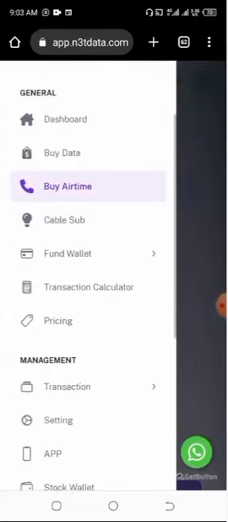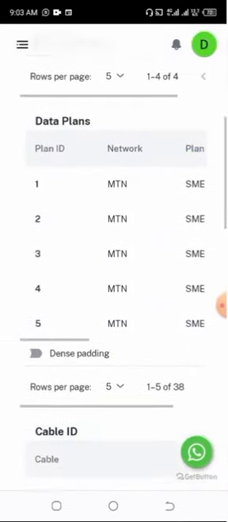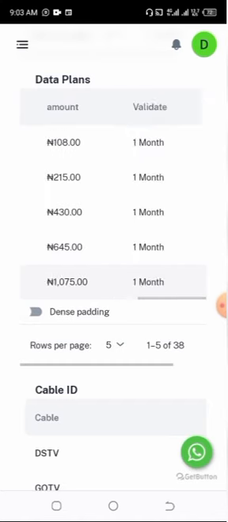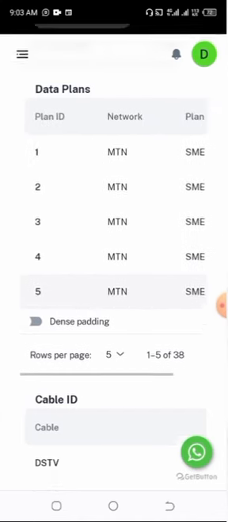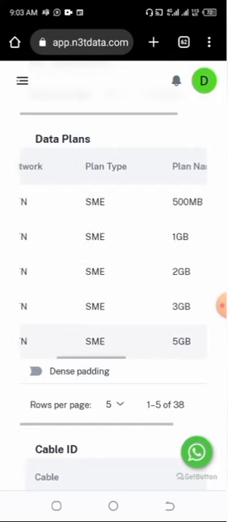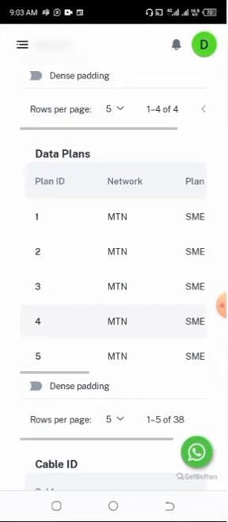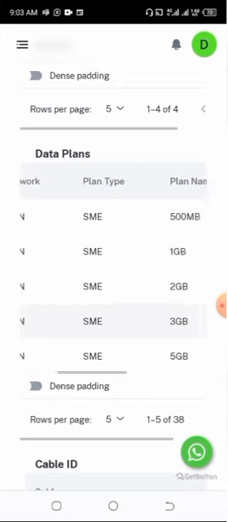Because let's say I come to price. Let me see if the pricing is available here. So the pricing is available here for MTN. You can see MTN here. So for MTN, the data ID for SME 500 MB is 1.